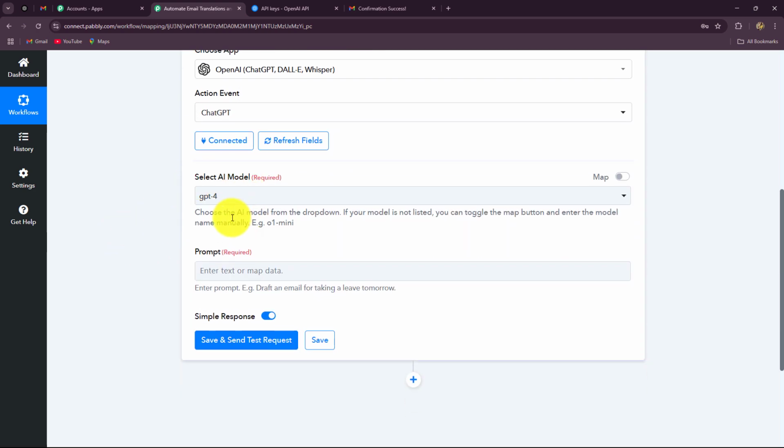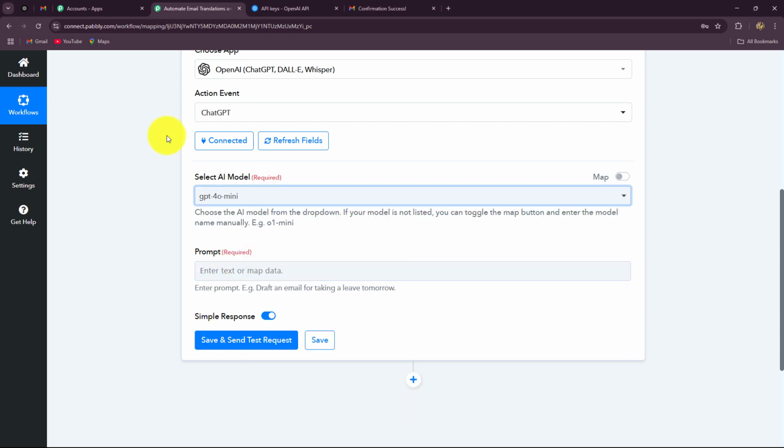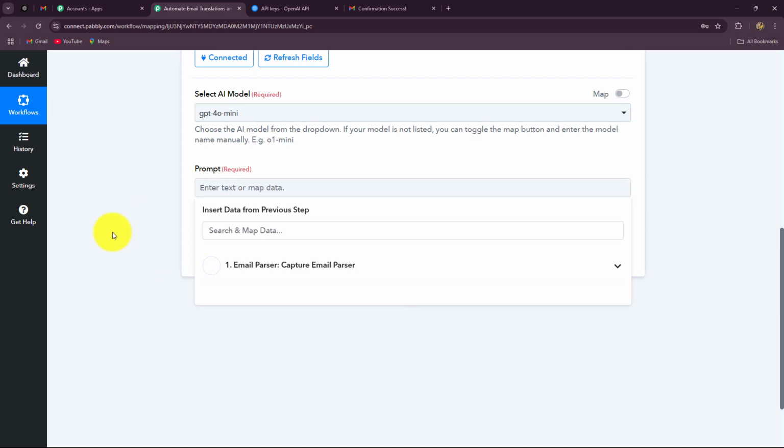Now we have to move forward. We have to provide the model by using which we want to generate the content. So over here in ChatGPT, we have multiple models. You can select any of the given models according to your requirements and choice. I'm going to use GPT-4o Mini as my AI model. And now we have to provide the prompt.